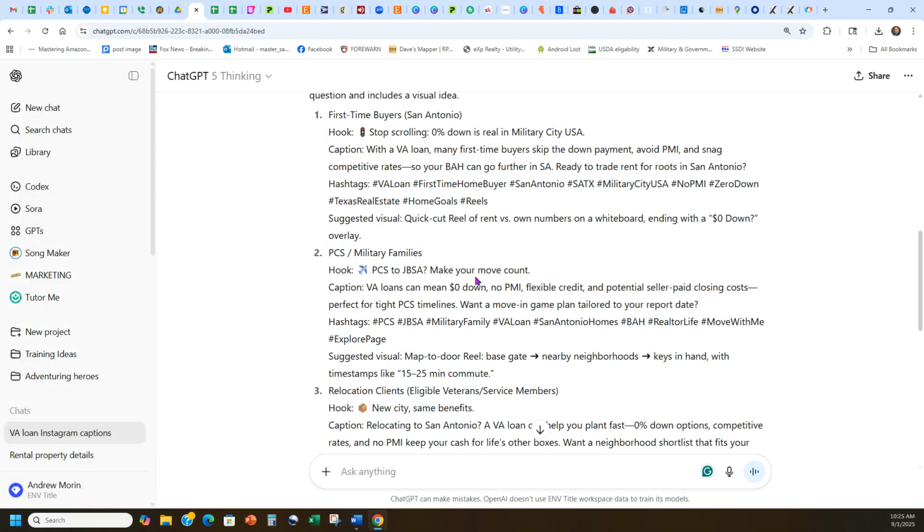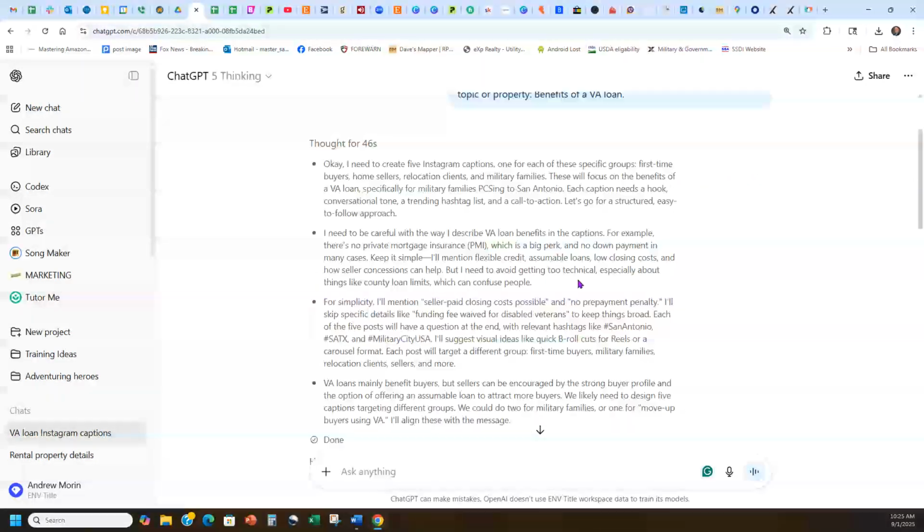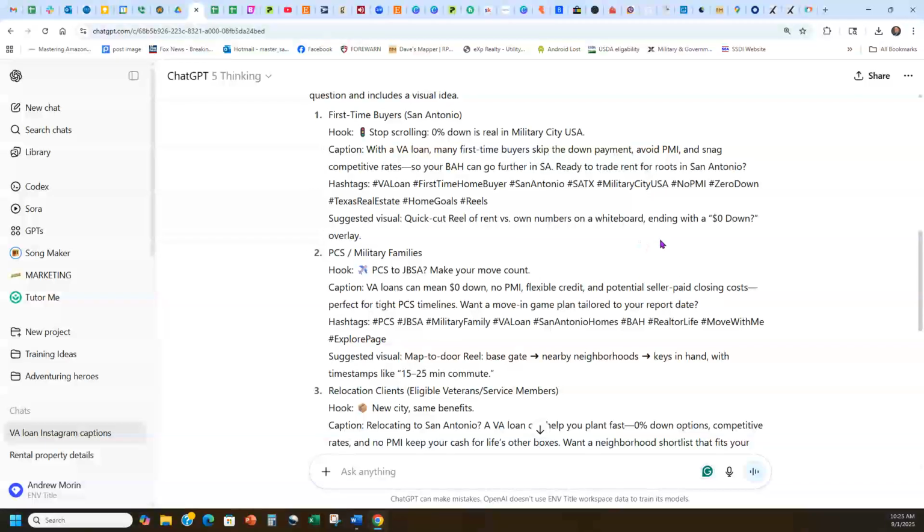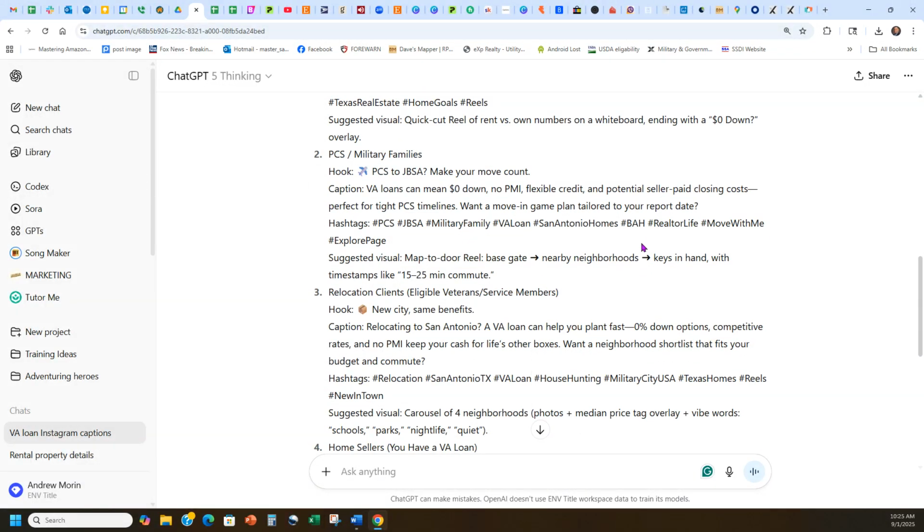I now have 5 posts. You can see right here, it only took 46 seconds to write these out. So within a minute, less than a minute, I have 5 engaging posts that I can use to pull people in and make them be more interested in looking at my post and pausing and reading it. And then I can go from there.